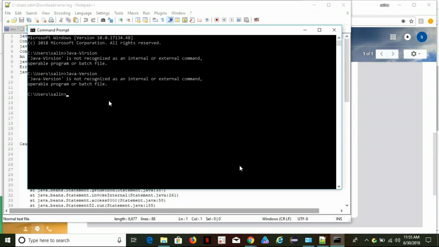Okay, after java, put a space. Press the right arrow key. Put a space. Go a little bit after java. Put a space. Just remove this and type java. Put everything lowercase, it's not a problem. Java space, and then hyphen. Oh, dash. Before version, put a dash. Yeah. Version.